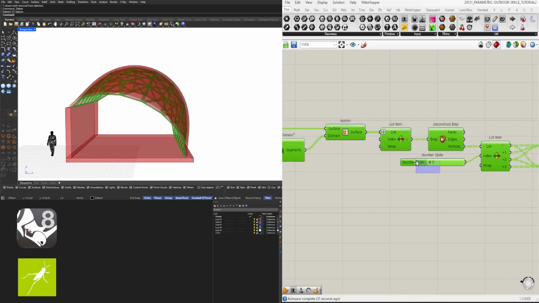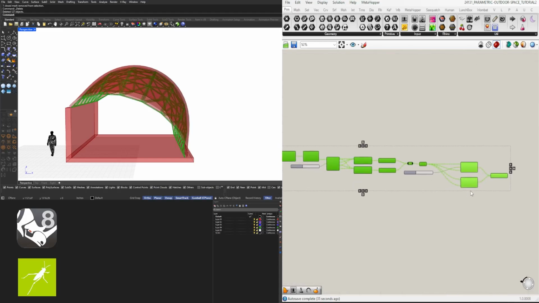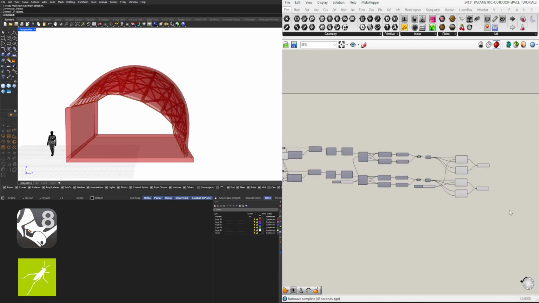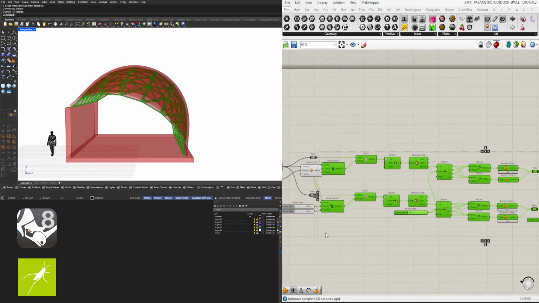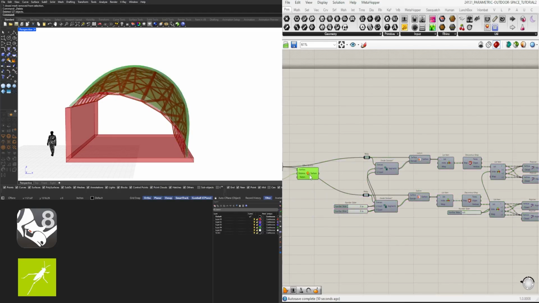I'll deselect the sliders and take all of this and copy it up. So I'll slide it up, tap Alt to create the copy. And I'll move all of this over. So now we can use the offset surface as the input for the copied version of it.